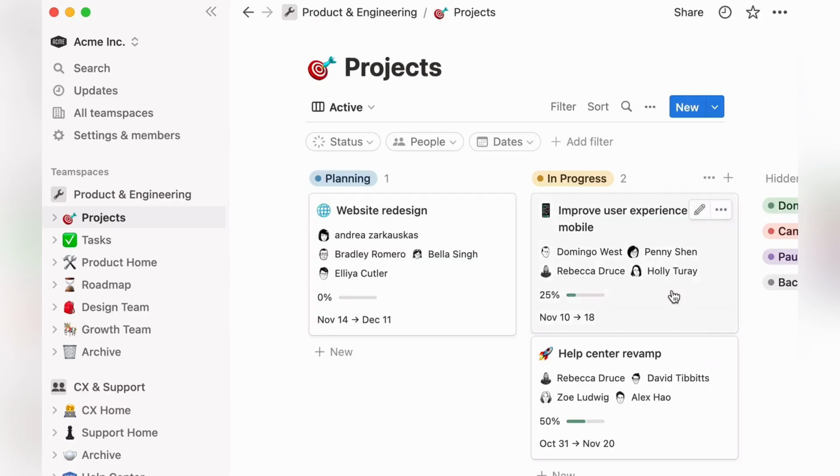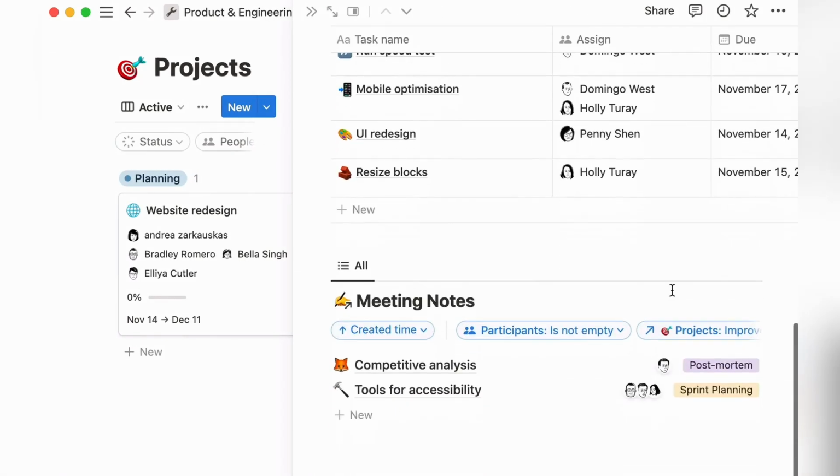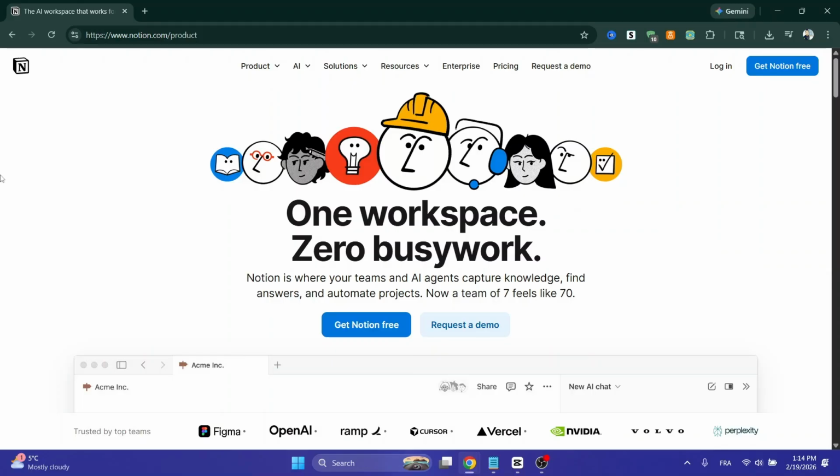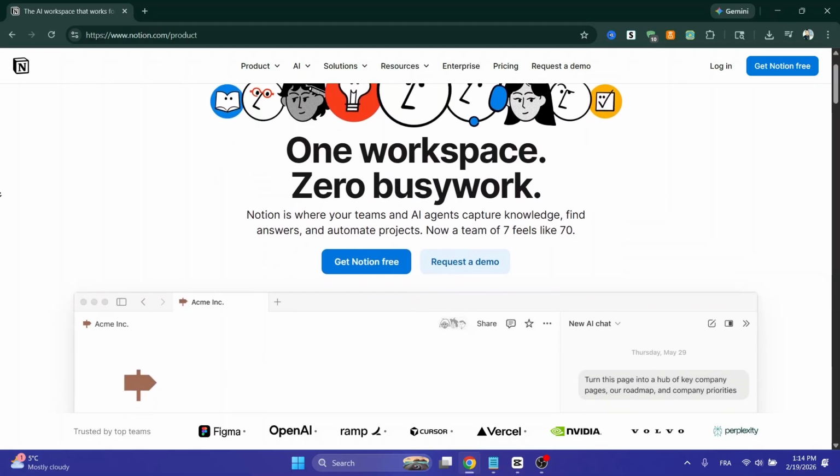Organize your tasks using views. For example, create a board view grouped by status: to do, in progress, done, and a calendar view to see deadlines at a glance. This helps you visualize your projects from multiple angles.